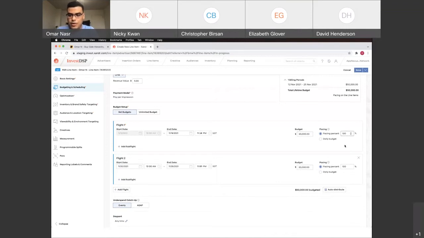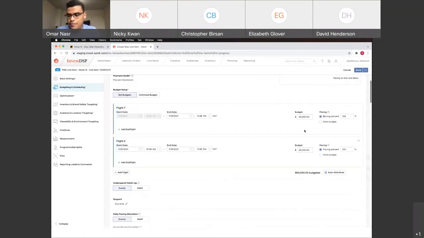Here's where I can set the pacing. So this is what I mentioned earlier. If I wanted it to spend more earlier on, I could increase the number above 100. If I wanted to spend less earlier on, I could put the number below 100. And I believe the range is 50 to 150. But for now, I'll just put it at 100. And then daily budget would be if I want to spend a very specific amount each day. But I believe setting the pacing to 100 already evenly distributes it.